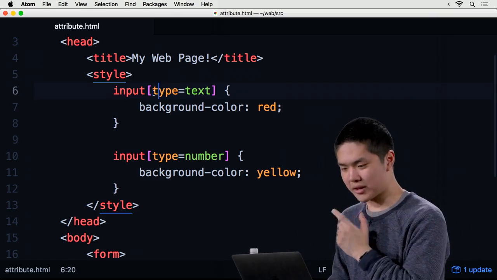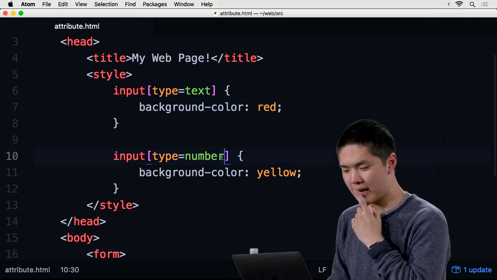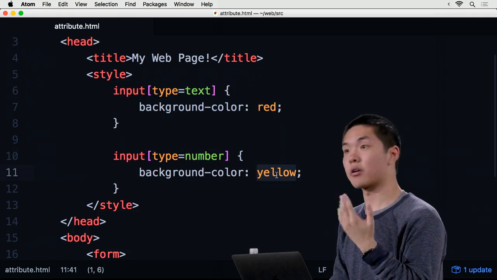So here, we said the input type is text. And if it's text, I want the background color to be red. And if the input type is number, then I want the background color to be yellow.